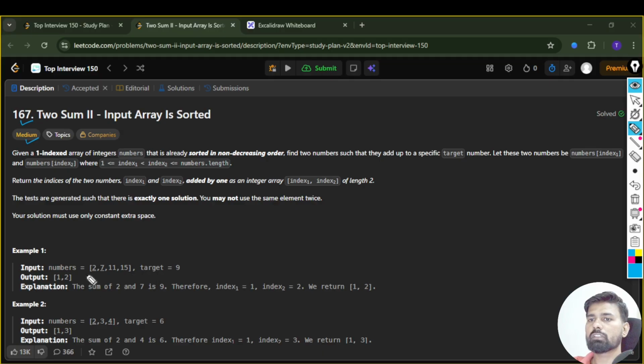So here we are given a sorted input array, and we just have to find the target. If you see here, the output is 1 and 2 because if you sum up the first and second element, you will get a total of 9. So we are returning first and second.